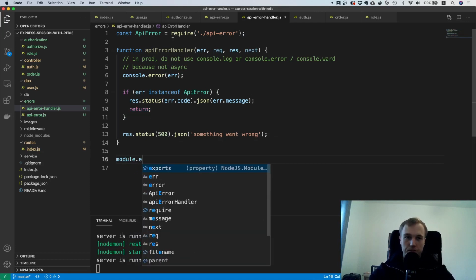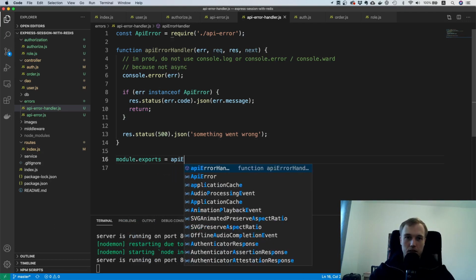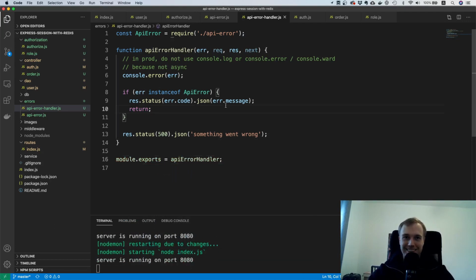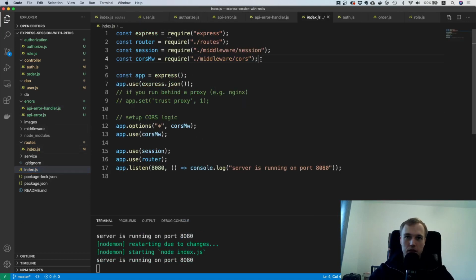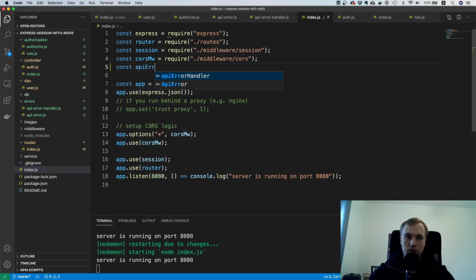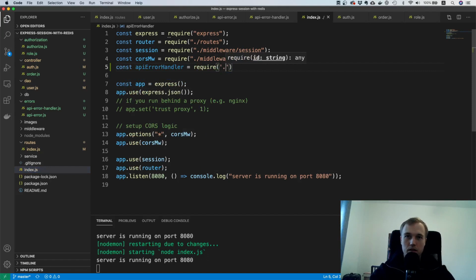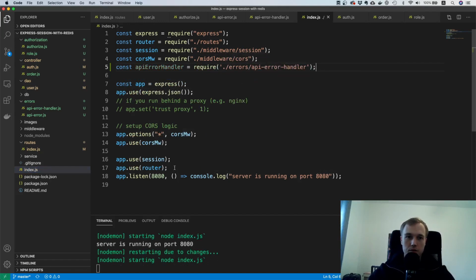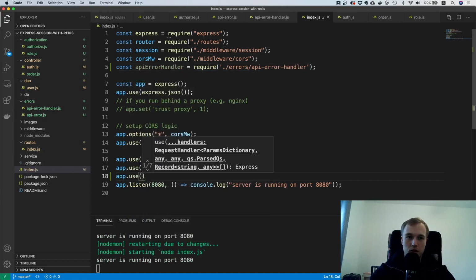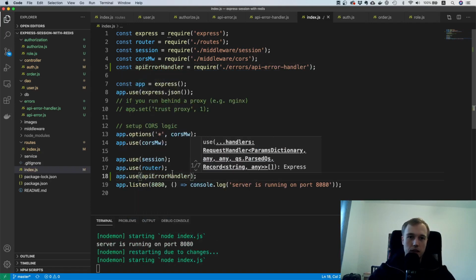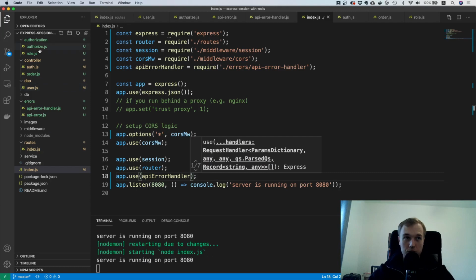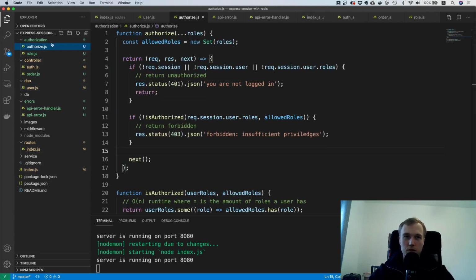Okay. Cool. So you're still with me? Okay, yeah, so now you have this error handler over here, and the only thing we've got to do now is plug this thing in. So we ApiError handler require, and then is it errors? And then ApiError handler, and then I'm going to say app.use ApiError handler.